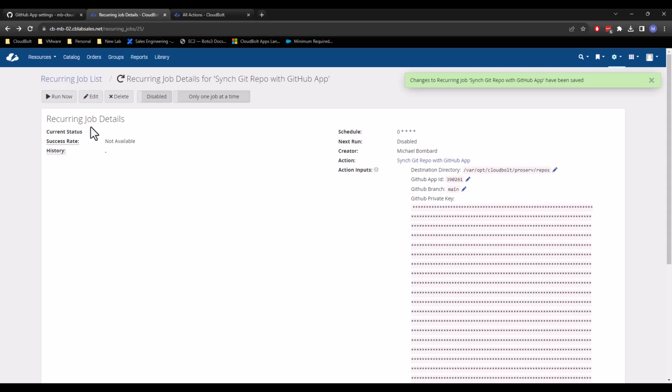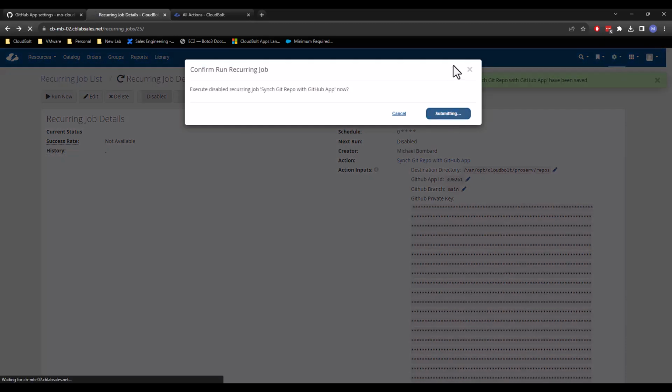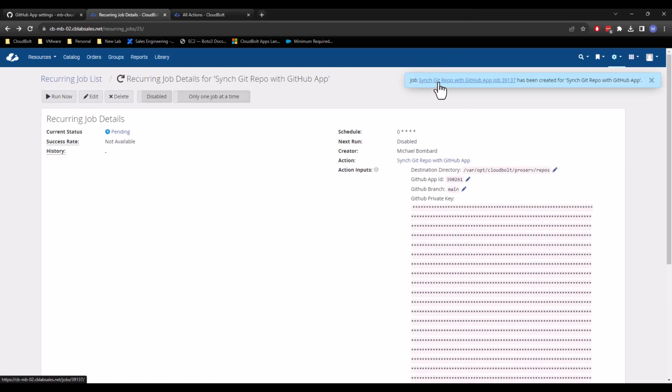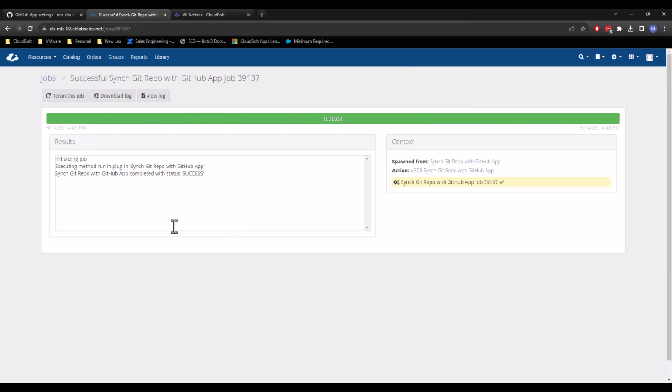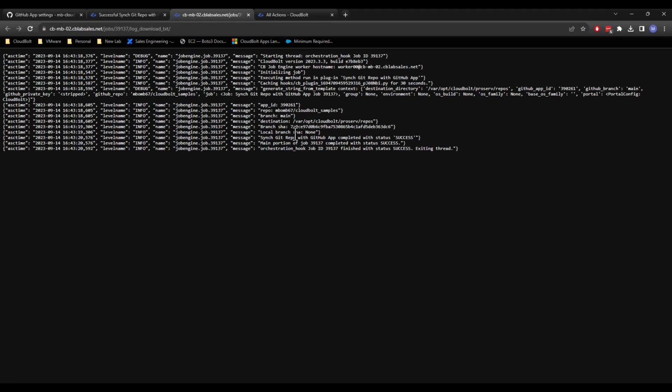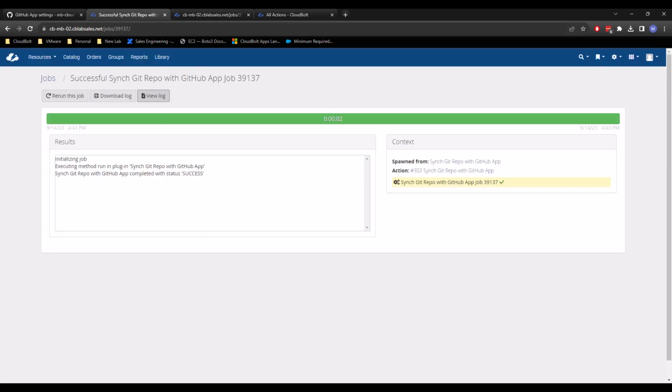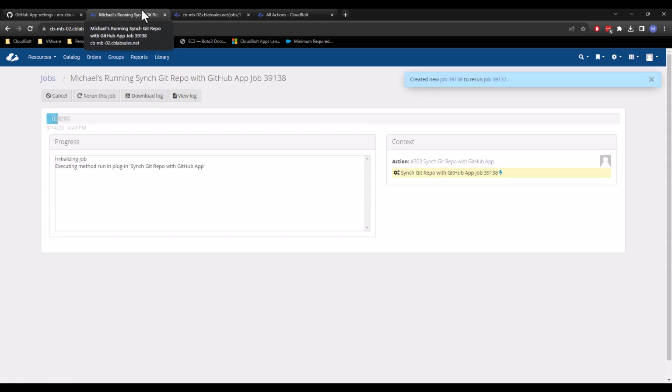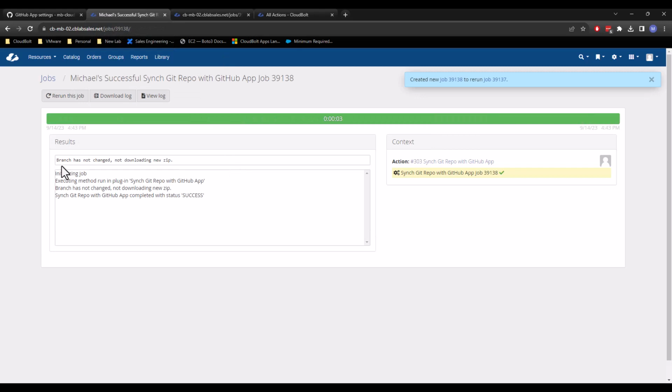Okay, so this is set up now. And assuming I did everything correctly, I should be able to run this and see that things are working. We'll check out the job, just make sure that it functioned. Okay, no errors, so that's always a good start. Let's just take a look at the log real quick. I think we're good. The other thing I'll show before we even check the file system, I'm going to rerun it and notice that we just see that it's completed with success. Let's rerun this one more time, and I'm going to show you the different message for when something exists, but there weren't any changes made. So notice it's telling us branch is not changed, not downloading a new zip.